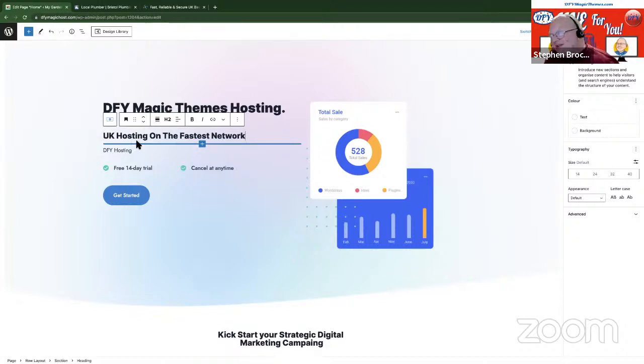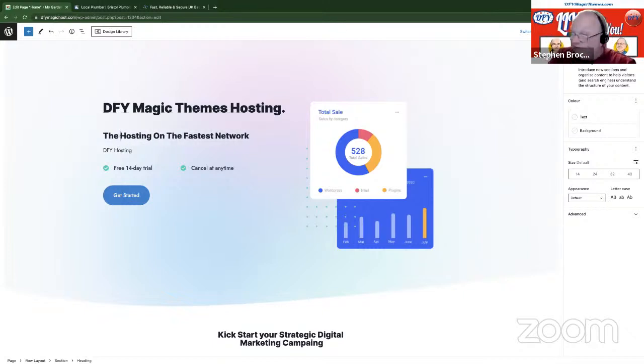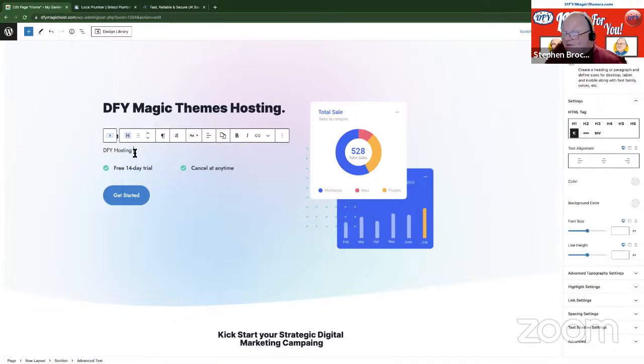Now, I don't want to copy exactly what they're saying, because otherwise they may moan at me for copying the text. So I'm going to take off UK, because we are going to be UK and USA. We're going to put, and we'll swap this around a little bit. We'll cut that out there. The fastest network hosting on the web. And then we want a bit of content.